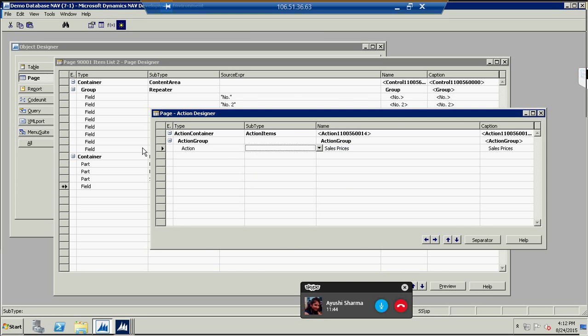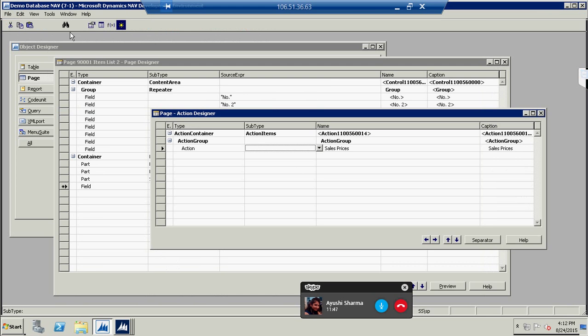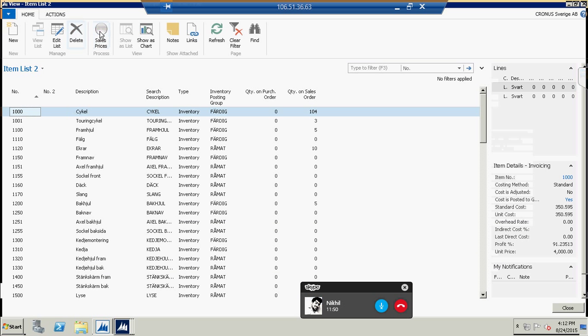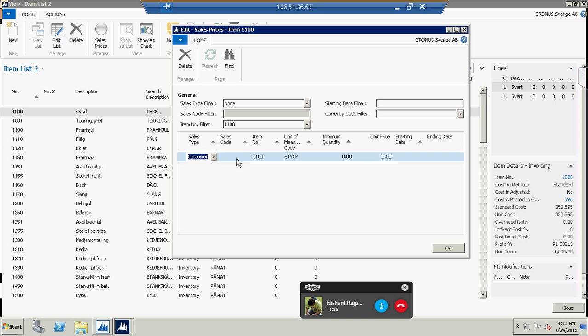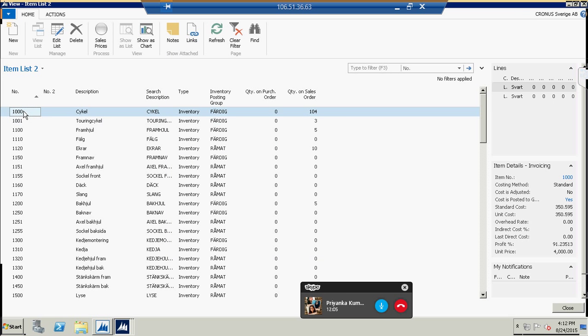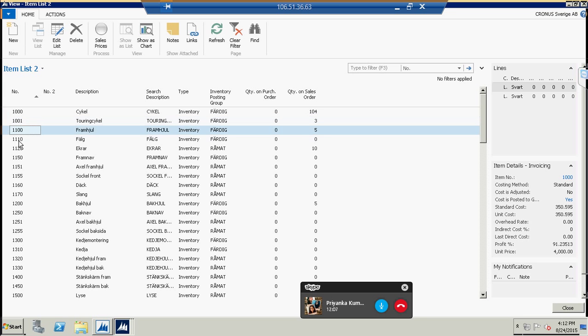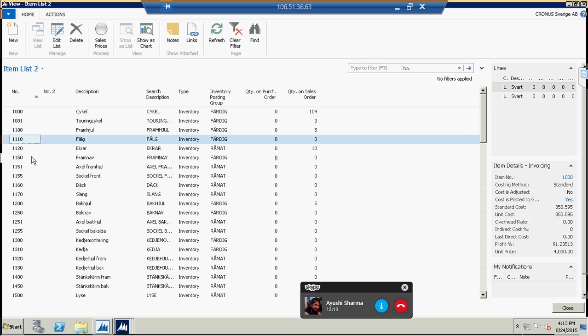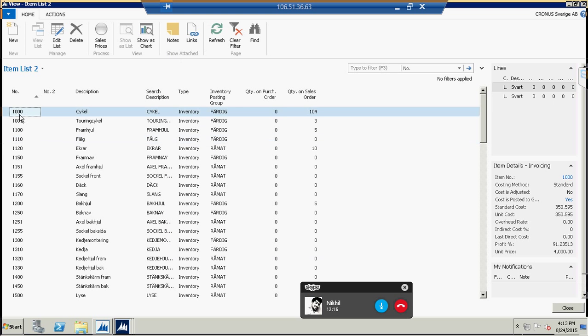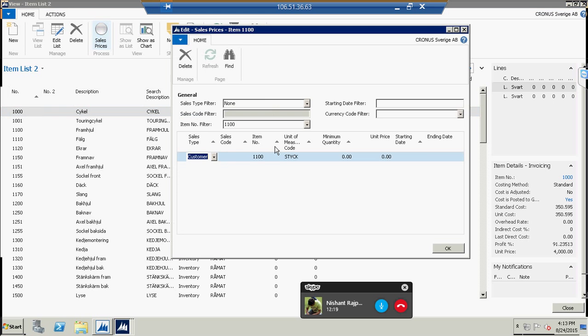So this was action promotion. Now let me show you the output of this action. When I press the sales price button action, I have a sales price for item number 1100, but whether I select 1000 or 1001 or 1100 or 1110, it doesn't make any difference in the output. Now what the user wants is, if I am at item number 1000 and I press sales price, then only the sales prices related to that item number should be displayed.